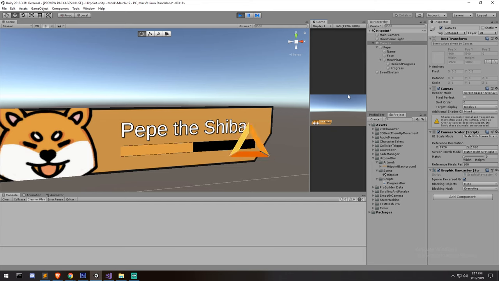What's going on, guys? Welcome back to another tutorial. Today we're having a look at a dual progress bar, which is basically just one value. However, we use two bars to create a nice little transition effect. So let's have a look at it, right?